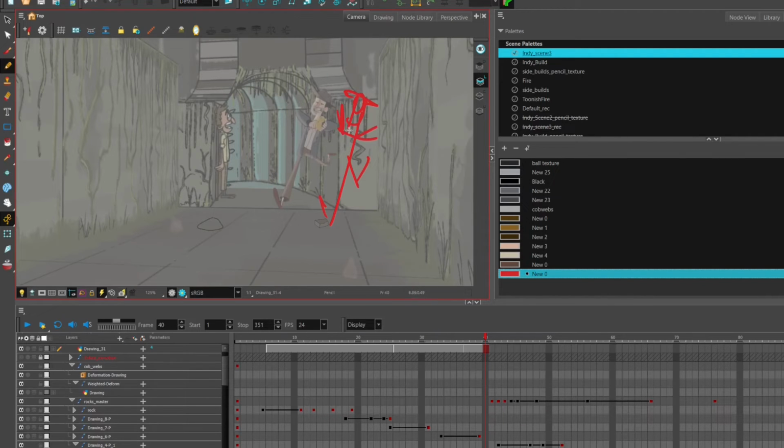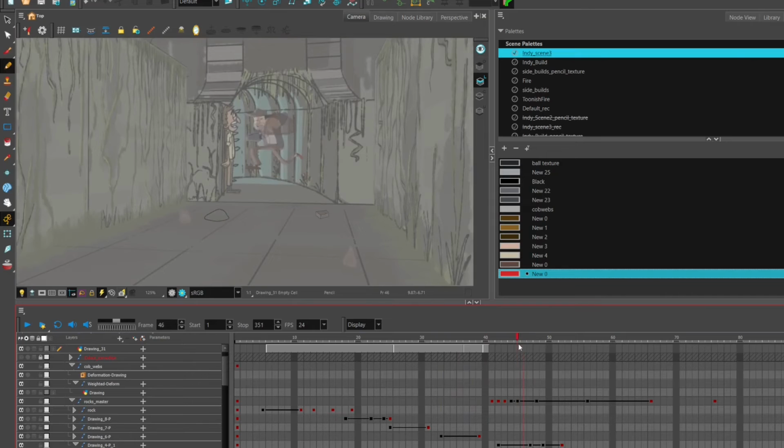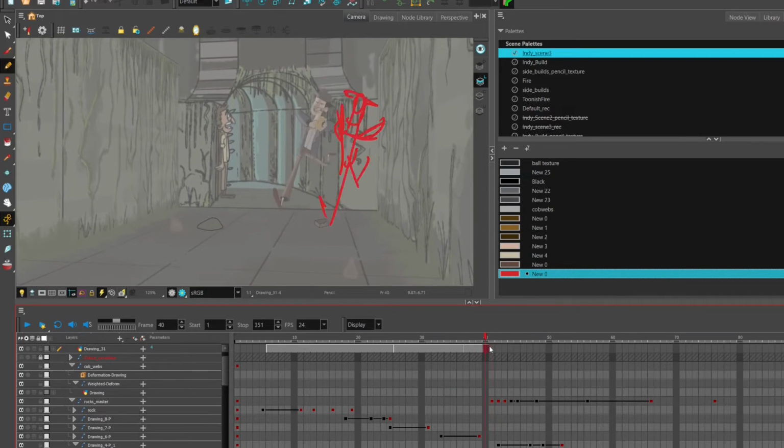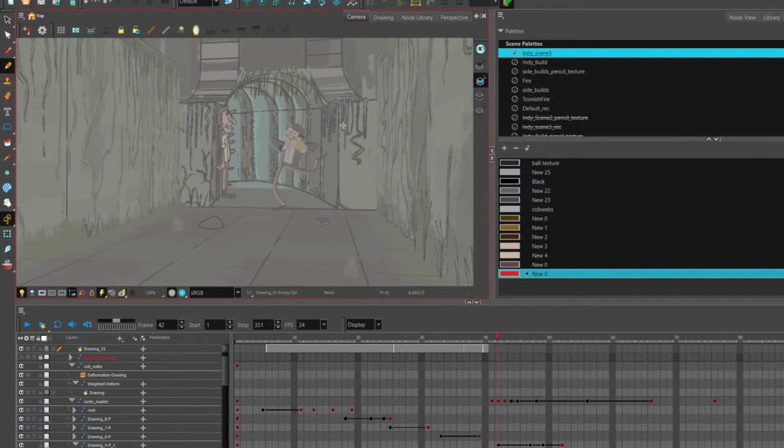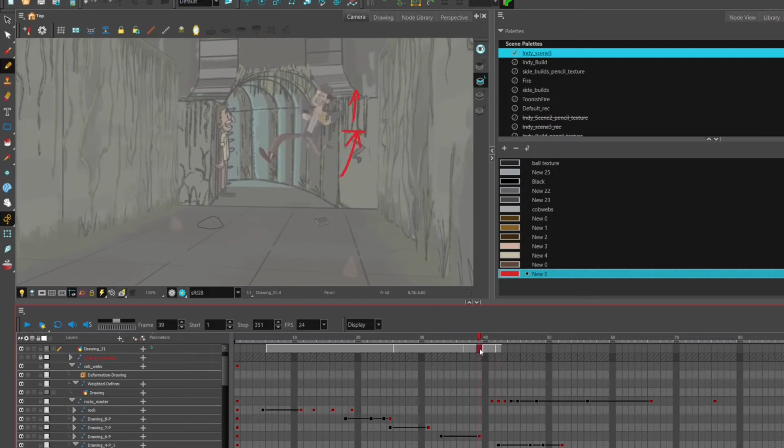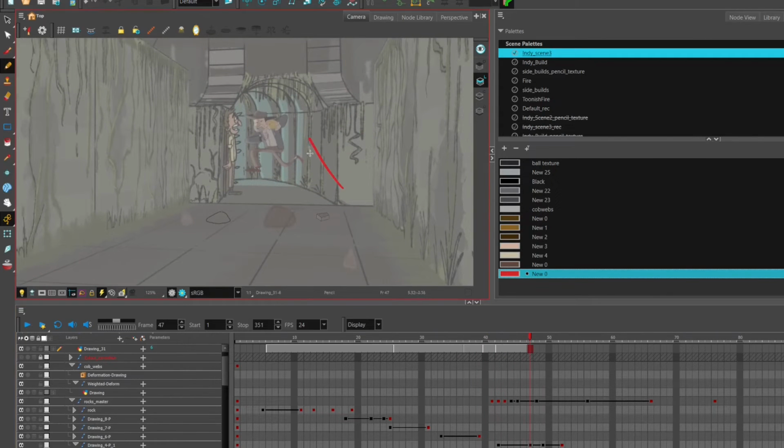And there's some overlapping action there with his arms. And then he squashes down. Bam. So, stretch and squash. That is basically the bouncing ball principle, except with limbs and heads and stuff. And then he shoots back up.